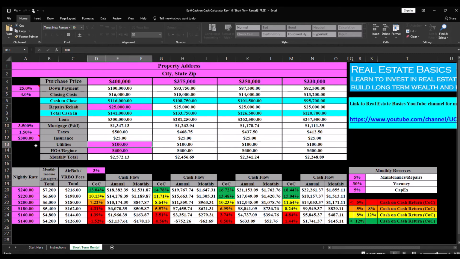Then we have our insurance. So over here, put your annual insurance premium. And this cell will divide that out for you. Then if you anticipate paying for any of the utilities, or if you have an HOA fee, you can put those values in here. And right below that, we have our monthly total payment. Now coming down over here, we have a range of nightly rates. I like to look at comps, which you can get from your realtor or your property manager, and put in a range of values from the highest to the lowest based on the comps.